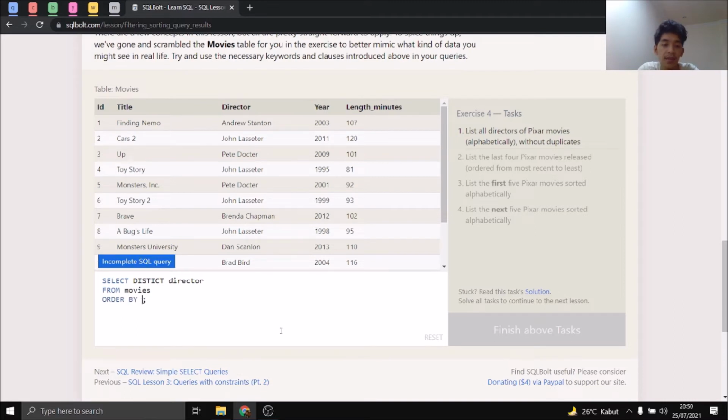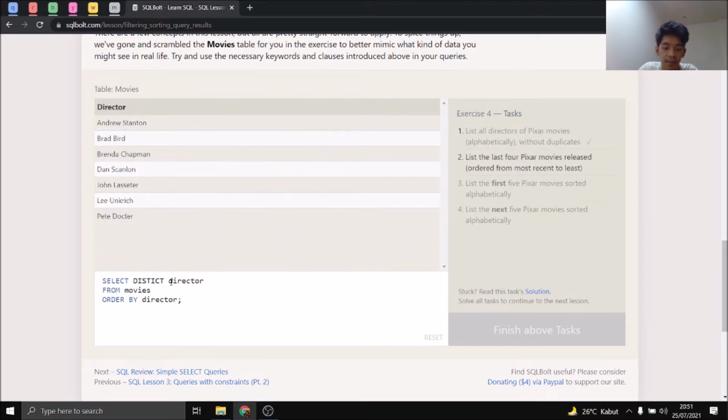ORDER BY director. Sorry, DISTINCT director. It could be like this or this. It's similar. Yep, nothing changed. List the last 4 Pixar movies released ordered from most recent to least. So LIMIT 4.